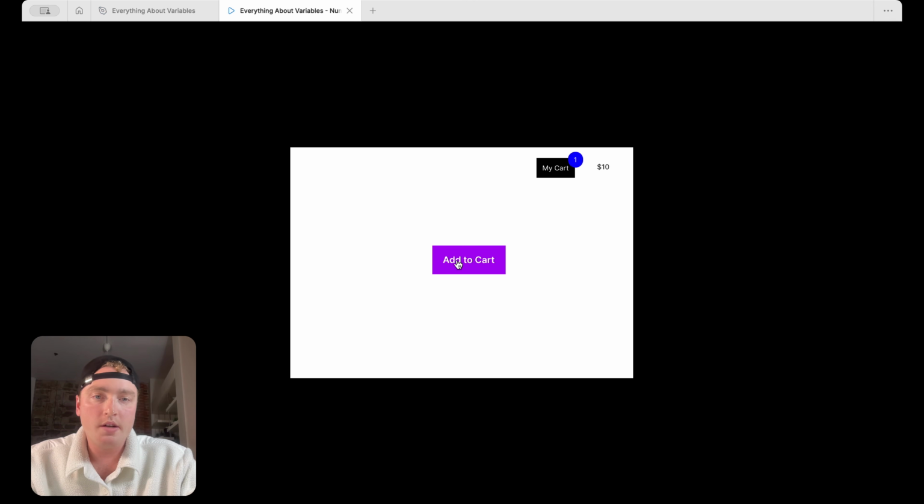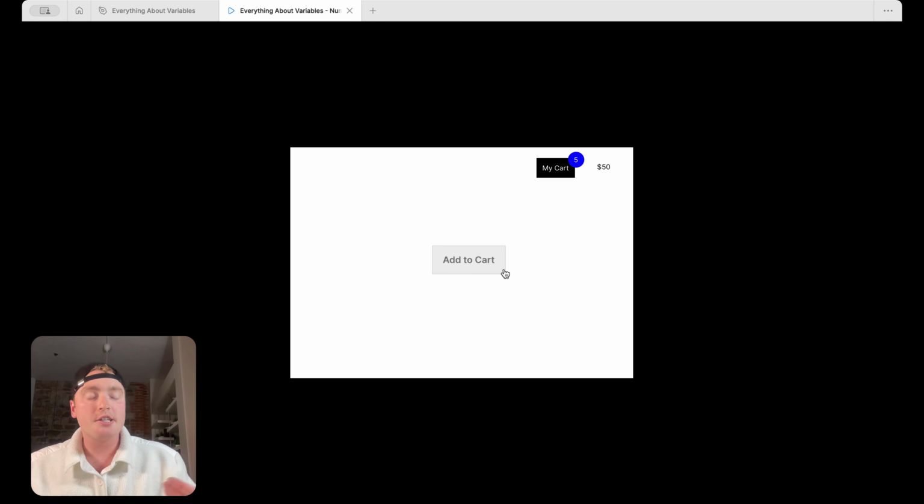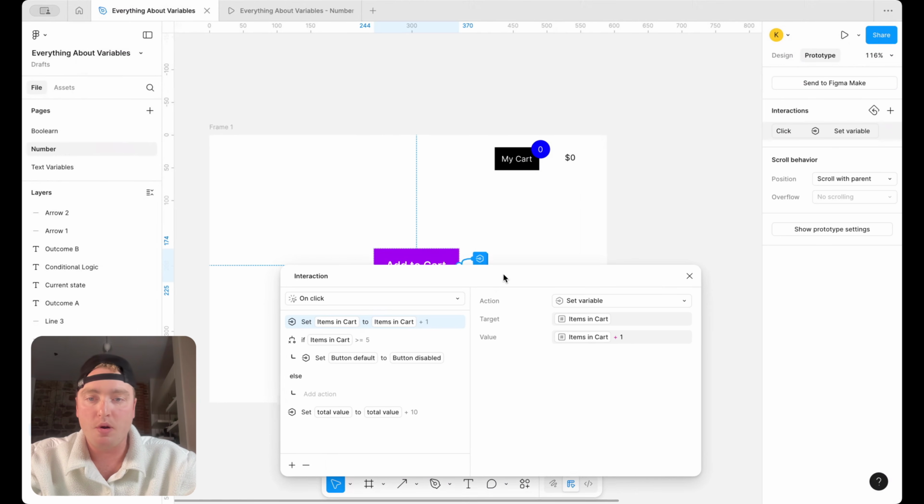There we go. 1, 2, 3, 4, 5. Notice how, using our variables in the conditional logic that we set, that button now becomes disabled. It's switched to our disabled variant because we had the string variable applied, and this value is now equal to 5. One thing we notice here is that even though it's disabled, I can still keep clicking it. It is going to keep going up. Now we need to play around with that logic in order to fit a lot of these different edge cases. So now let's open back up our prototype here.